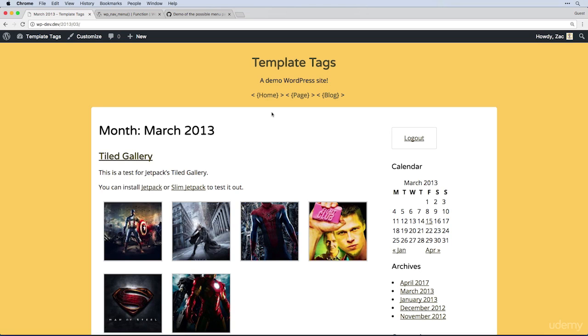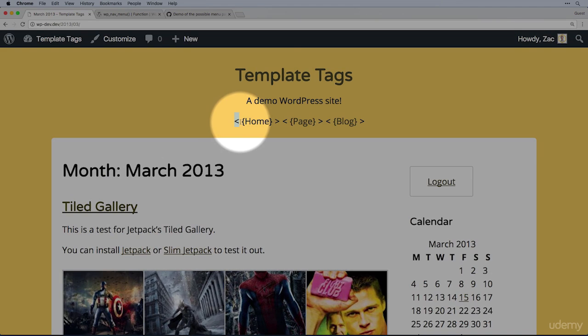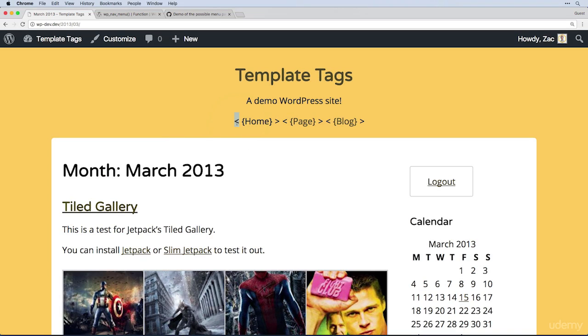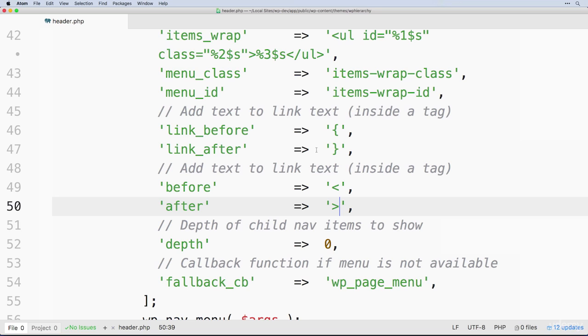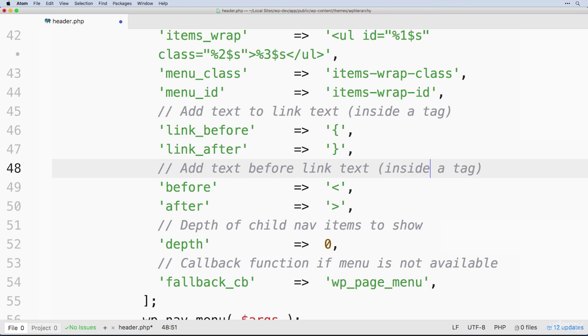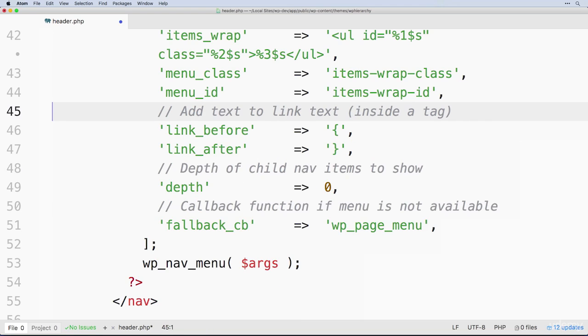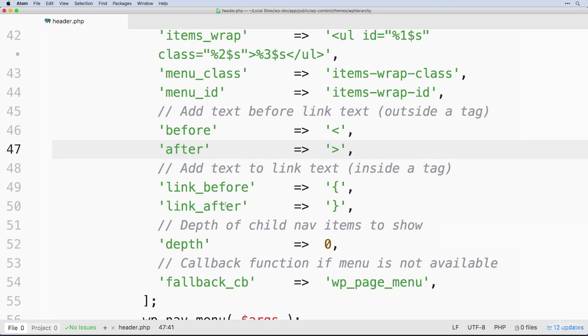So notice now on my site in my main navigation, I have these carets appearing before the link. So this is not actually clickable. And then the curly braces are appearing in the link. So these are clickable. So that just shows you that link before, I didn't have that correct. Add text before link text outside a tag. Okay, so let's change the order of these real quick. Now it'll be correct in the downloads. Okay, so now that is correct.